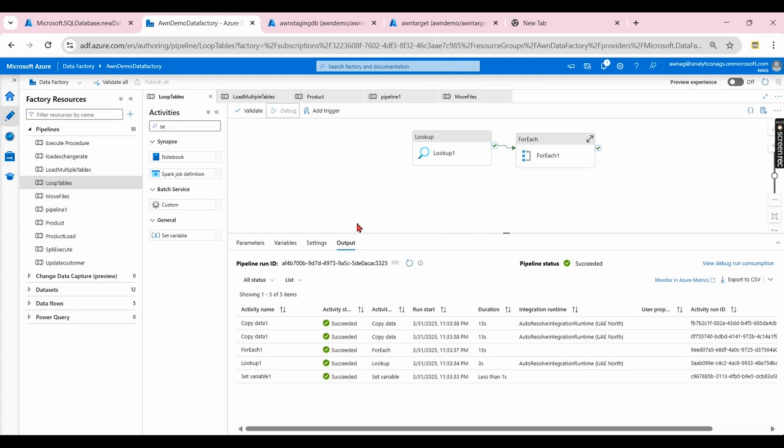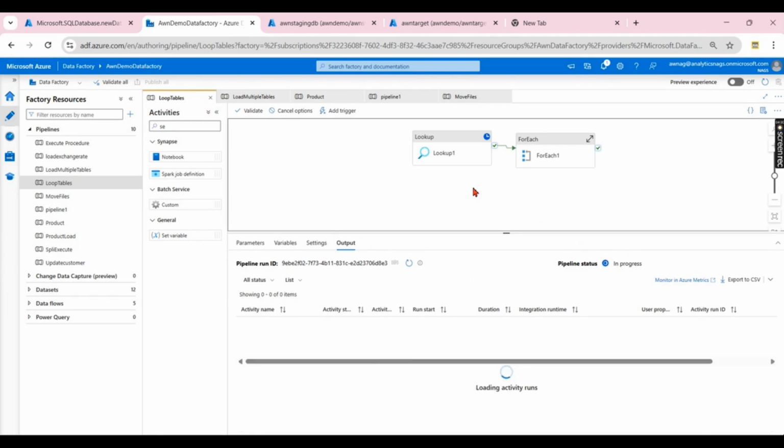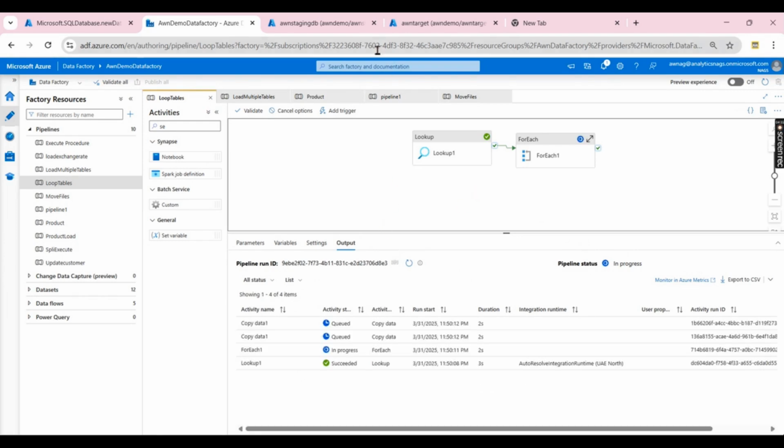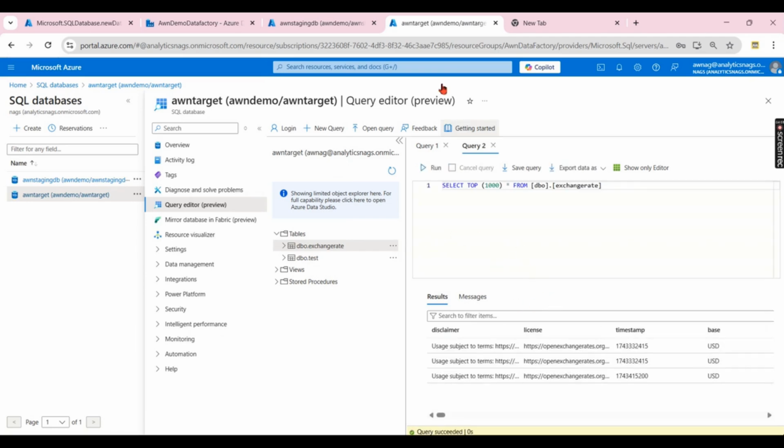So right now, while I'm testing, I use certain variables there. Forget about it. Right now I'm trying to load two tables from my source to target with the same name. Let's try to check whether the data came in here or not. Yes, there are two tables that appear here in our target. You can check the data as well. It is the same as in our source.